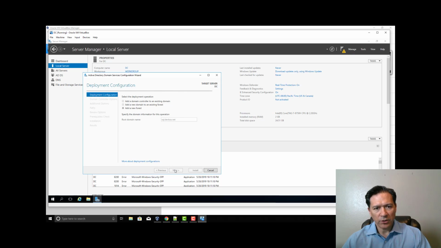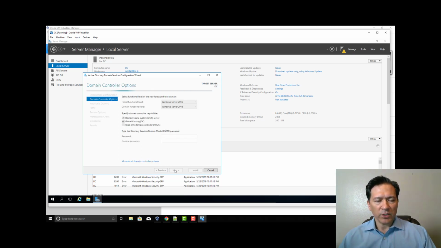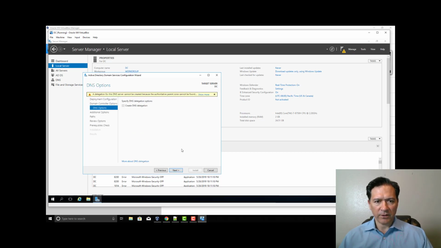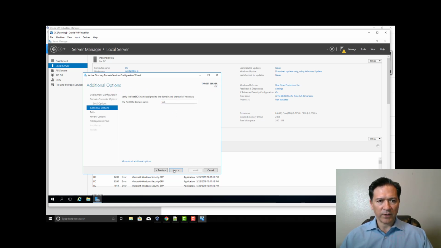Next thing you'll do is add it to a trust that you know of, and we decided we were going to add it to the SQL.devbox.net domain. That was going to be our forest. So let's just get that configured here in the domain name. So it's SQL.devbox.net. Go next for the deployment configuration. Takes a few moments.